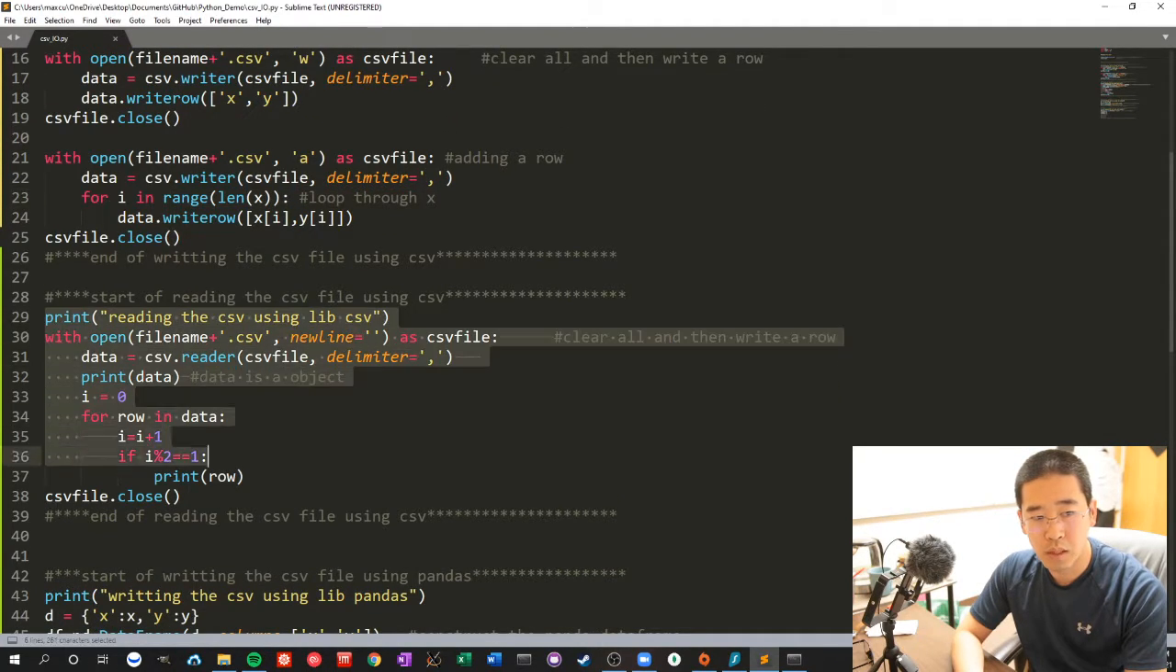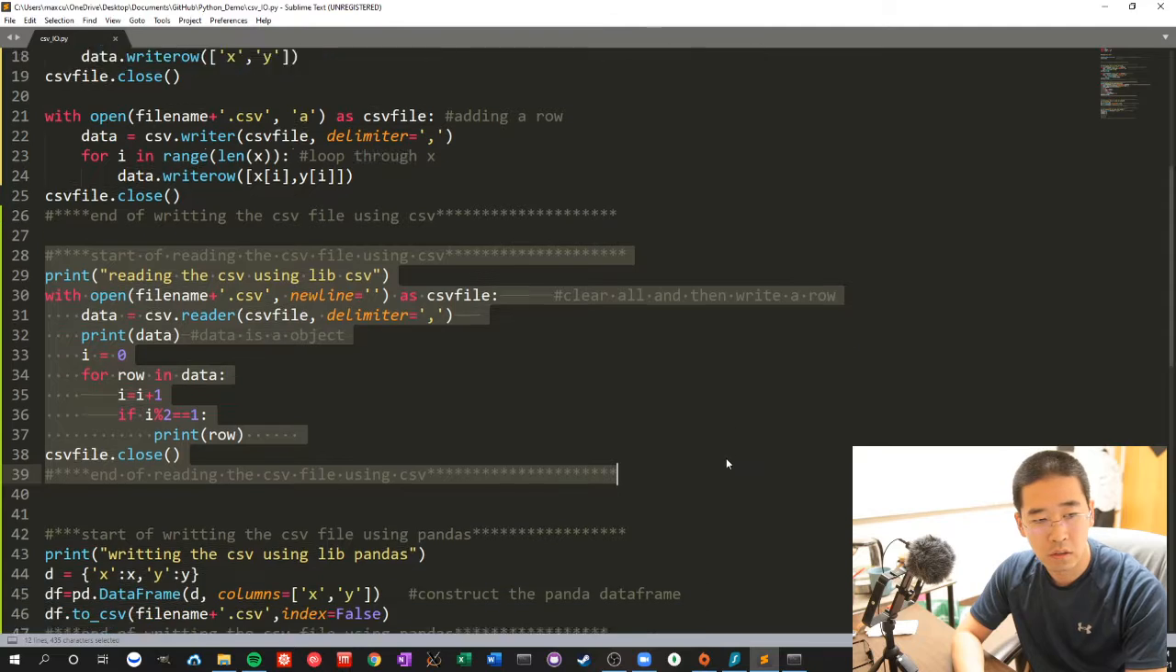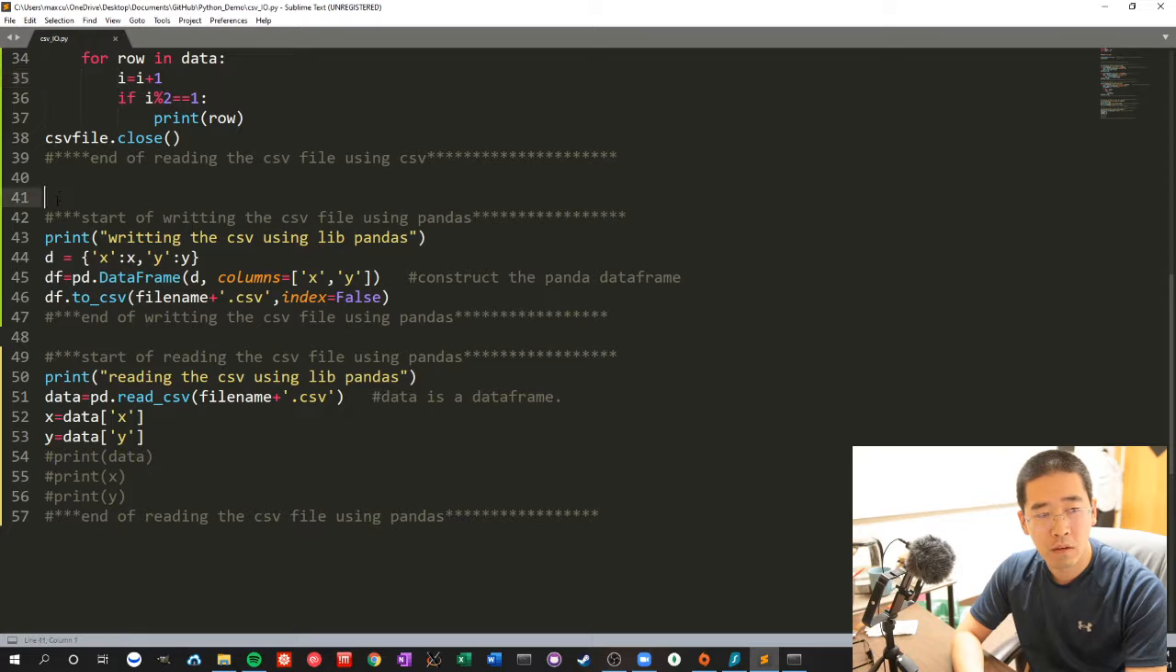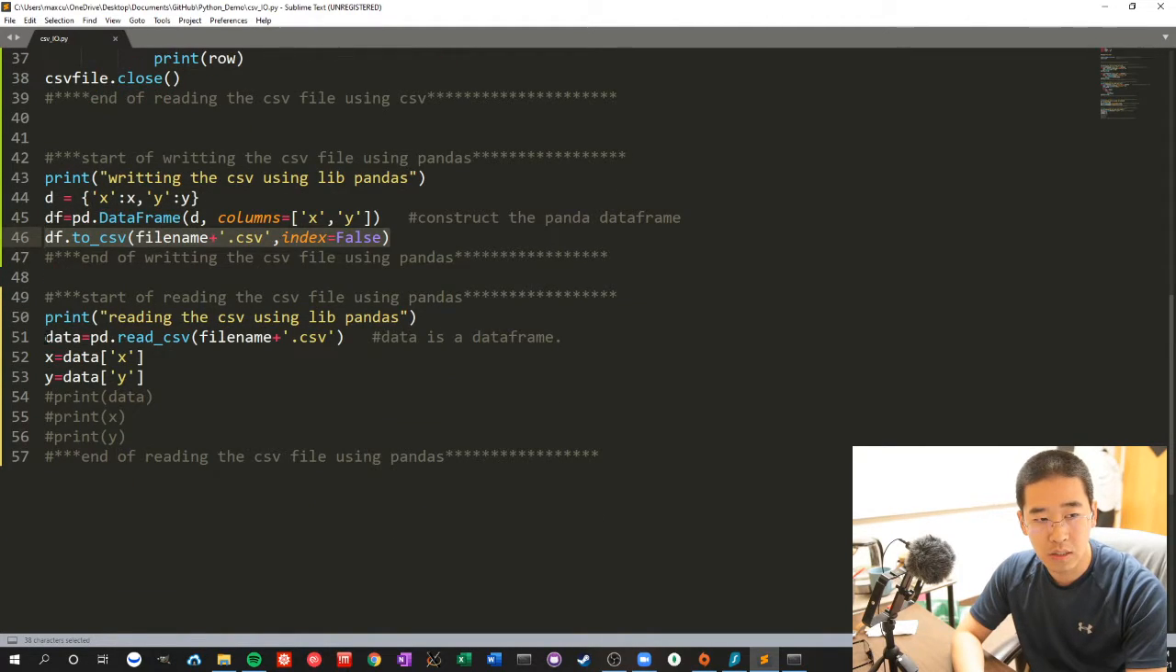And then here's the way to read it using CSV. It's really convoluted. Reading, I think, is better off using pandas, but I heard using CSV is faster in terms of speed. And there is reading and writing using pandas. Basically, you construct a pandas data frame and convert it to CSV. That's pretty convenient. And also, read is easy, just one line. Basically, read this file to a data frame, and you can just extract the variables from the data frame.